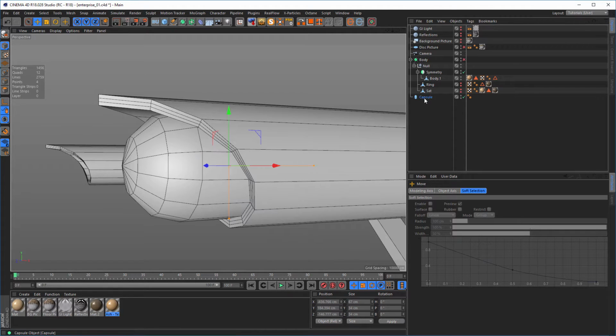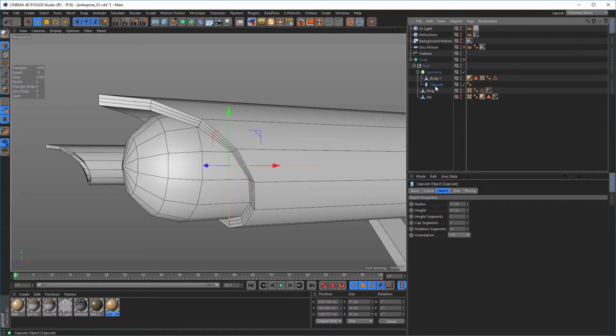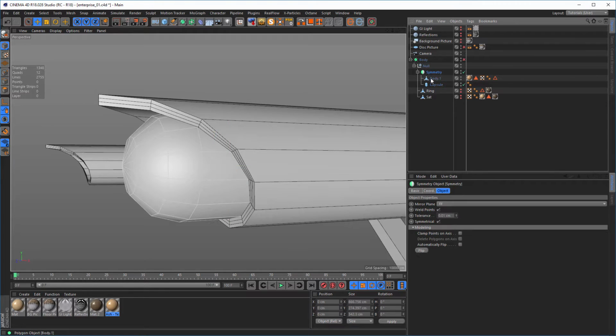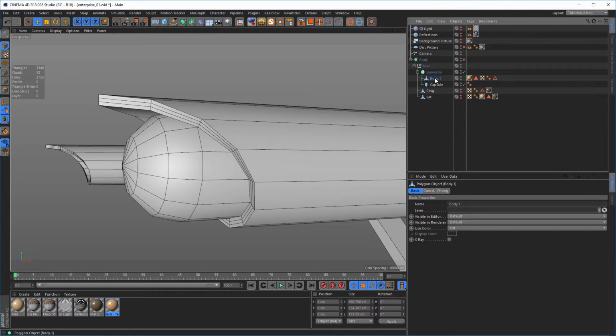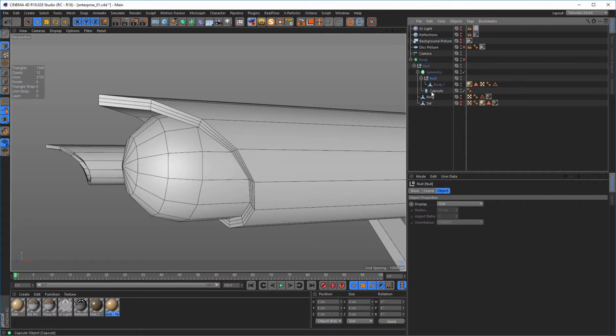This should be okay. Yeah, this should be okay. Now I put the capsule under my body, but you see in the symmetry object we don't see the capsule on the other side. So we have to do one. We have to put our body here and put it in a null object. So Alt G with the body selected, Alt G, and now drag the capsule in this null, and now we have it on the other side too.